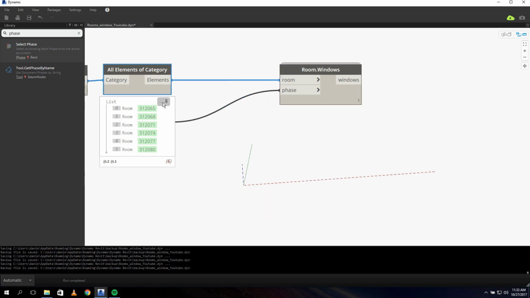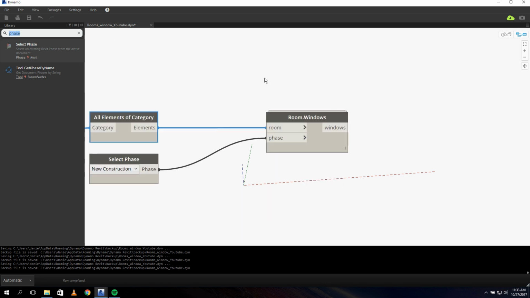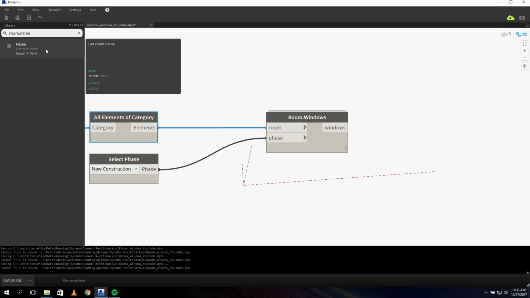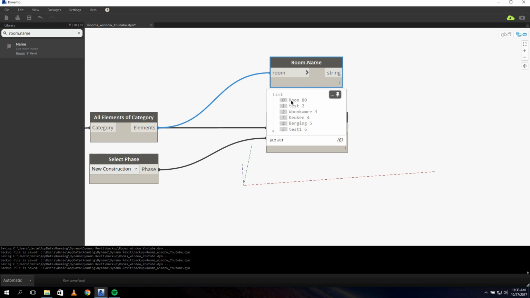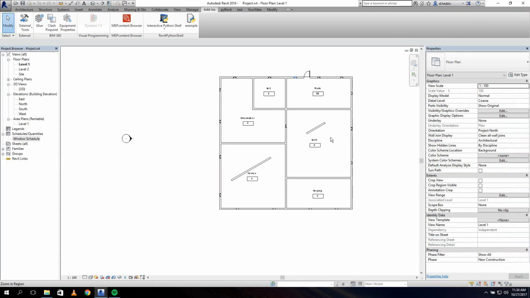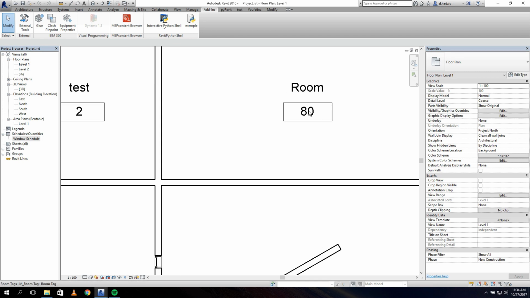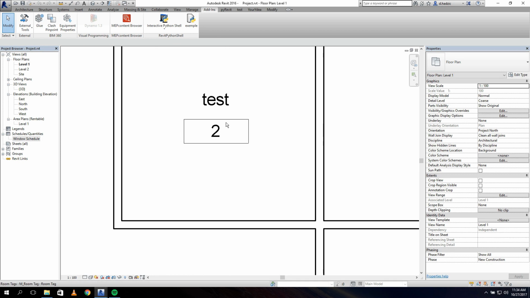So let me close this first. We have a node, and that's called room.name. This node allows us to get the room number and name in the same string. So get room name. Let's select it and give in the rooms. And the output is a string. As you can see in the string, it calls out room 80, test 2, living room 3, kitchen 4. And if we go back to our Revit file, you can see we have room and the number is 80. And we have our room test and the number is 2.